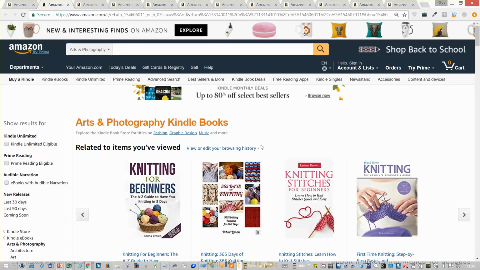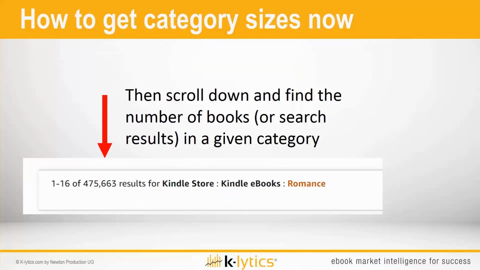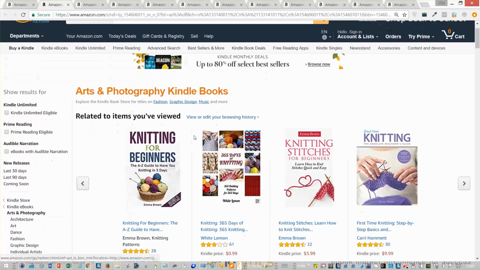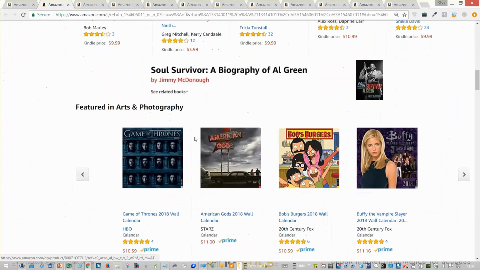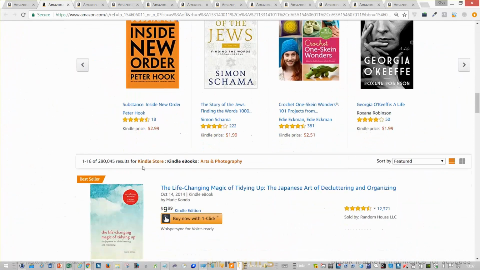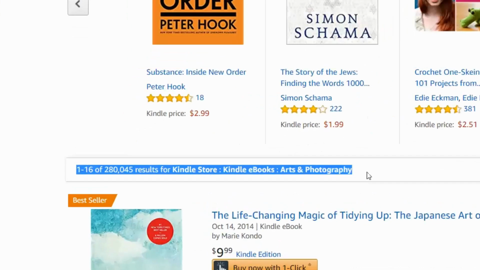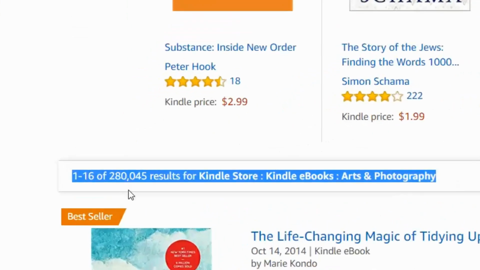Now the number of books in that arts and photography category is still there, and the way to get it is very simple. You scroll down and find the number of books or the number of search results in a given category. So here in the store right now, you scroll down and see the information is still there, but it's pretty much hidden. Here it is: 280,000 books in the Kindle store for arts and photography as ebooks.